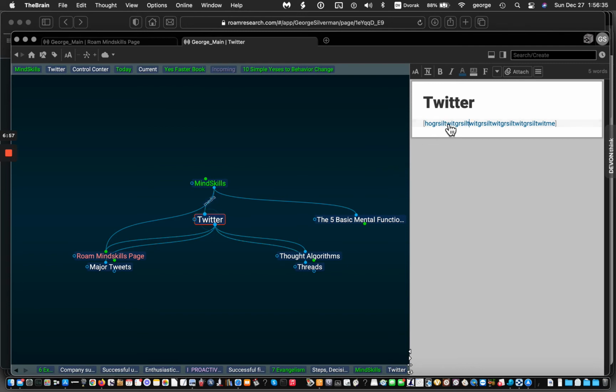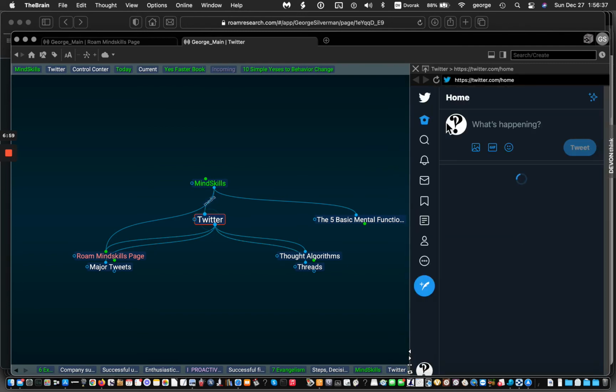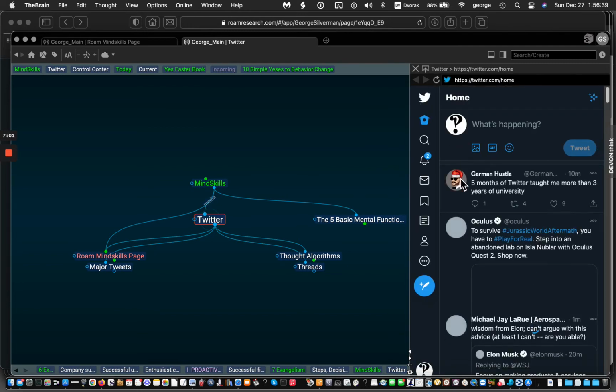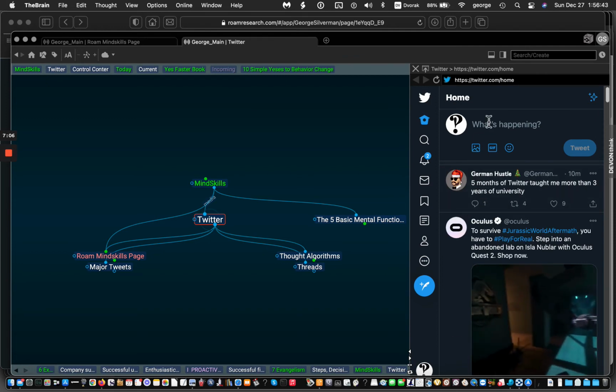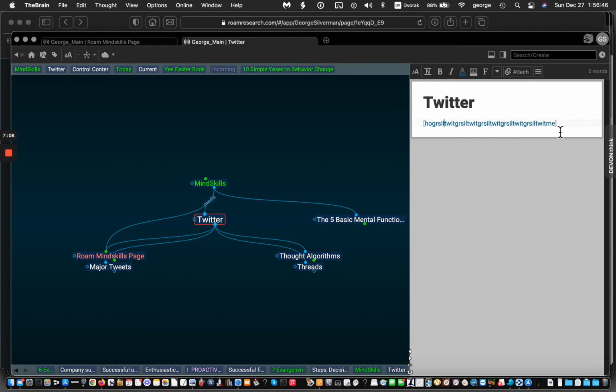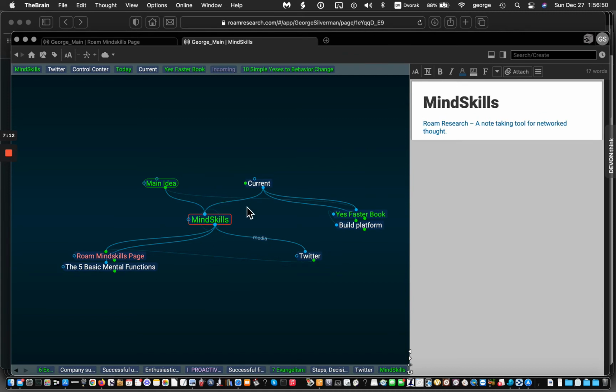There's a link here in Twitter. I'm not sure what that is. Oh, it's a Twitter link. So now if I hit escape, I go back to the note page. So the whole thing is very flexible from this point of view.